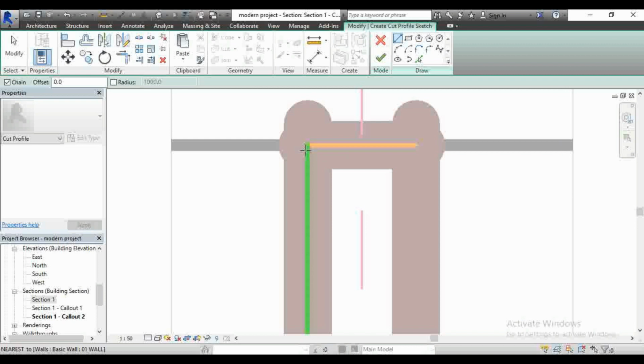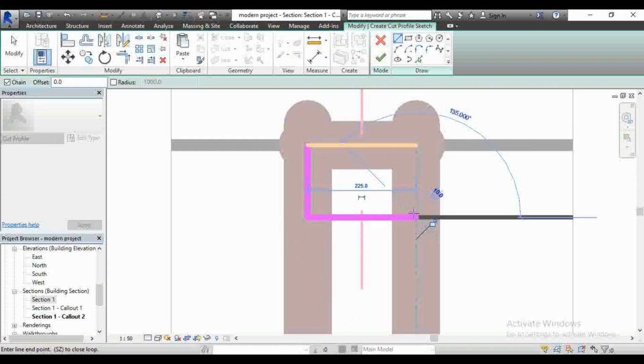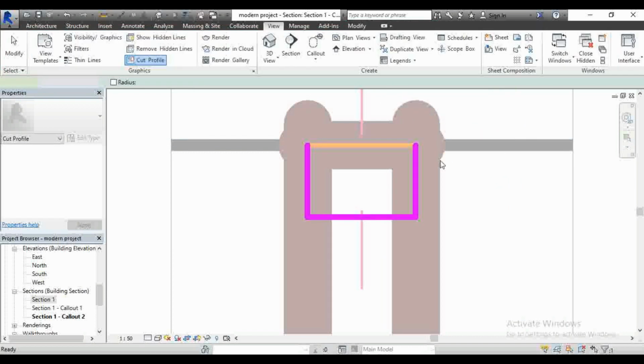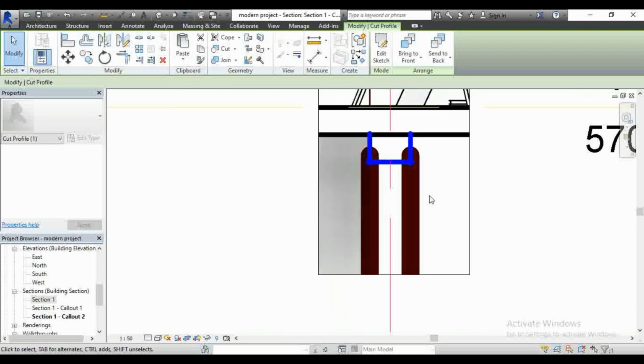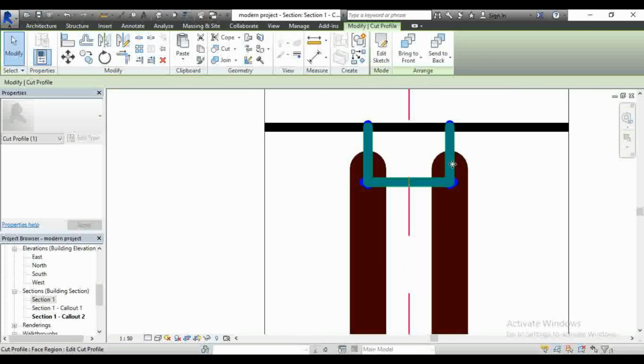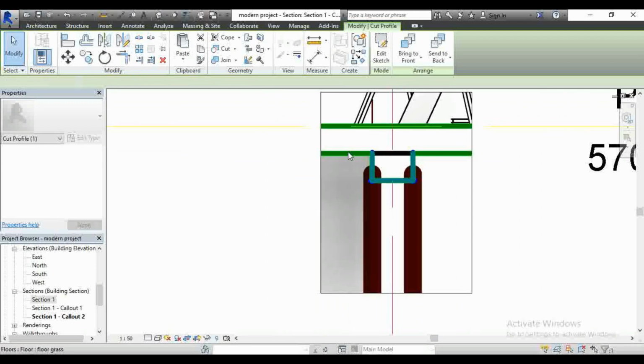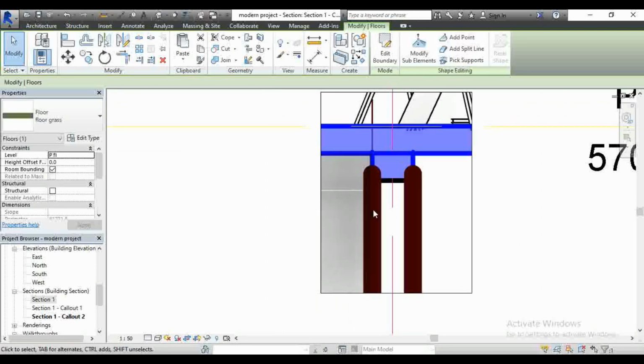So here I can now sketch the line for my beam, which is connecting the floor and my wall. So let's say the beam is 150 mm deep and the width of my wall. So I'm going to just end it here and then escape and then finish it. So you can see the wall has been shortened and there is now a profile connecting the floor to the wall.